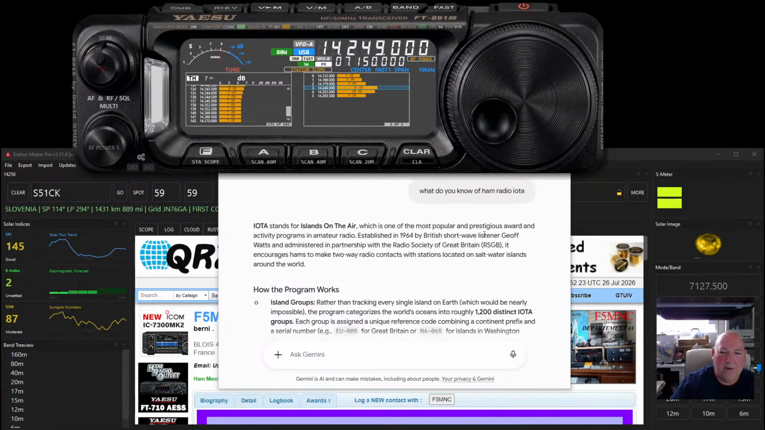One of the most popular, prestigious award and activity programs in amateur radio, established in 1964 by British shortwave listener Jeff Watts, and administered in partnership with the Radio Society of Great Britain. It encourages hams to make two-way radio contacts with stations located on saltwater islands around the world. Know then your island numbers.